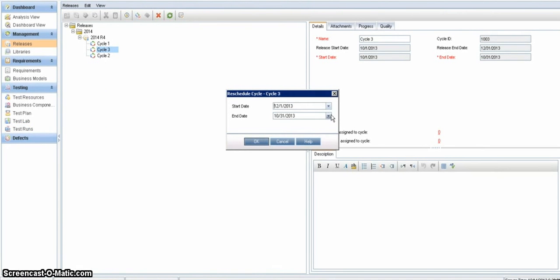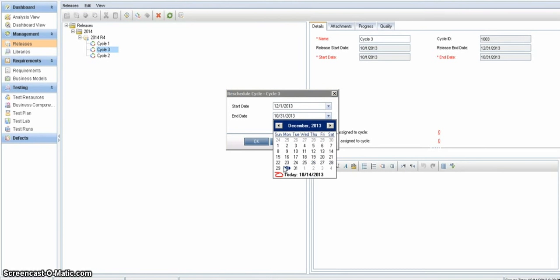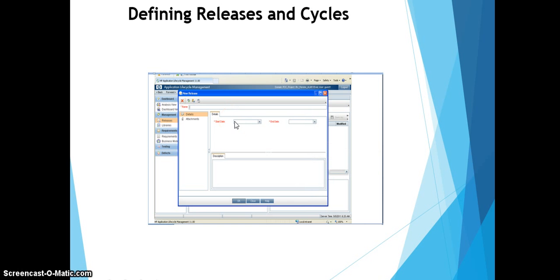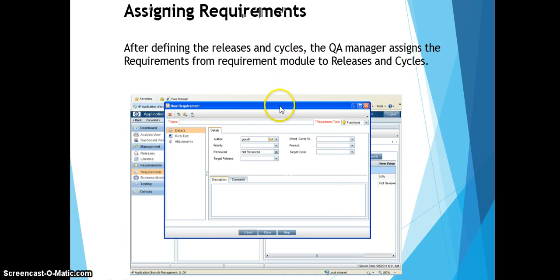So now you have cycle 1, 2 and you have cycle 3, which we have created for this release. So you have 2014 R4 release, and you have cycle 1, cycle 2 and cycle 3 created according to our flow chart which we just talked about. So that's how the release gets created here. So basically we've gone and clicked on create a new release, right. And now after you have decided you have 3 cycles in this release, and you created 2014 R4 and you created 3 cycles over there, right.